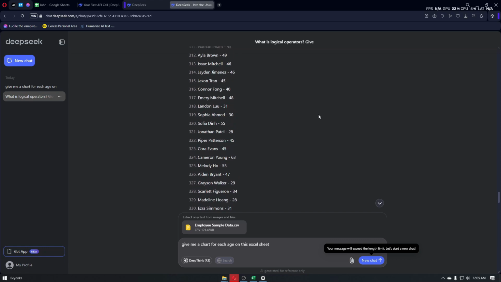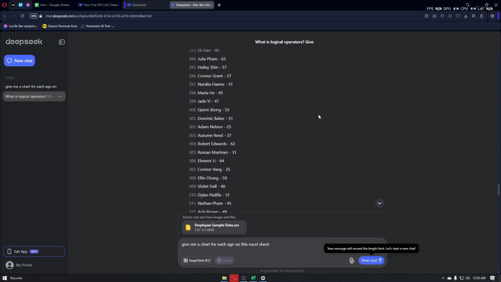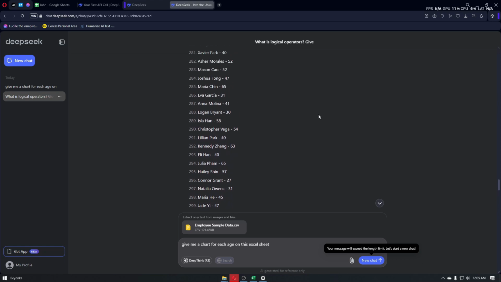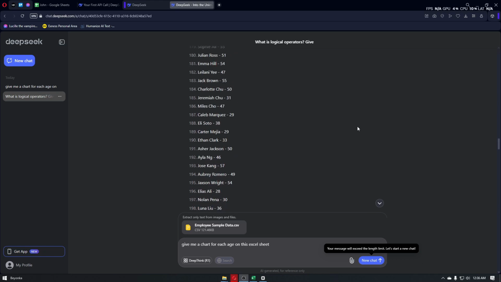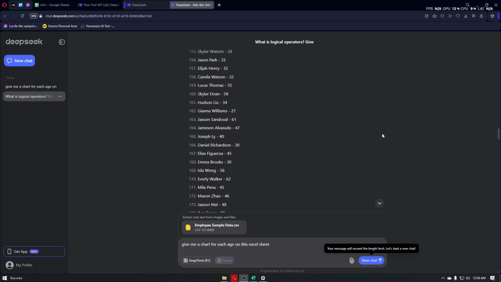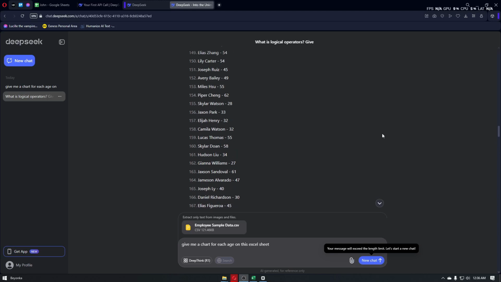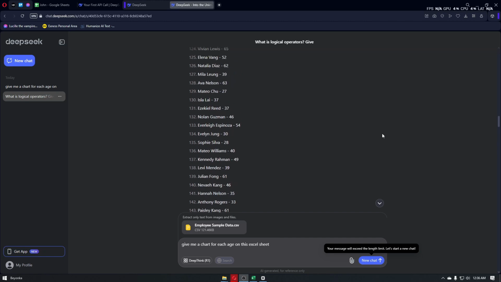Now in conclusion, using DeepSeek version 3 can significantly enhance your data analysis capability. And so, by understanding its features and functionalities, you can unlock valuable insights from your data.